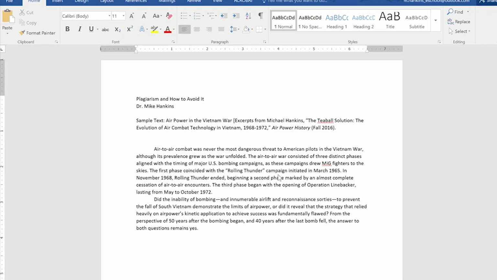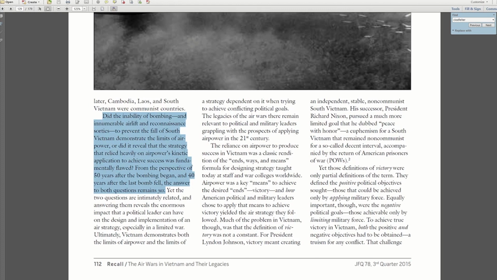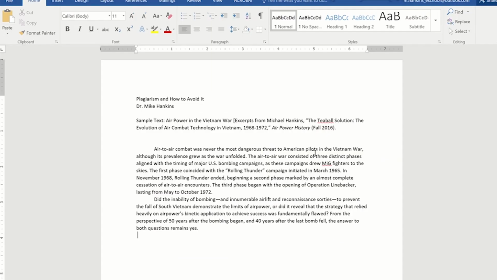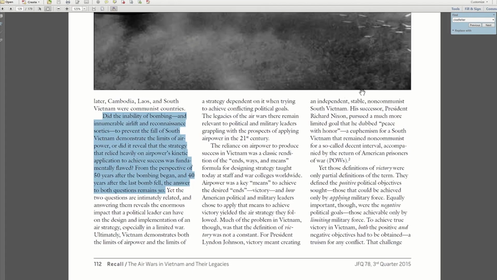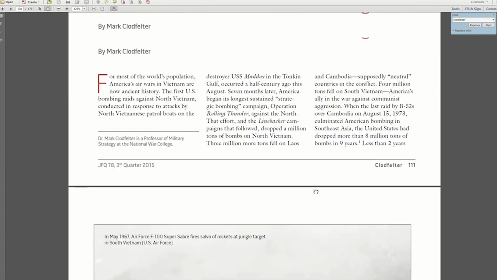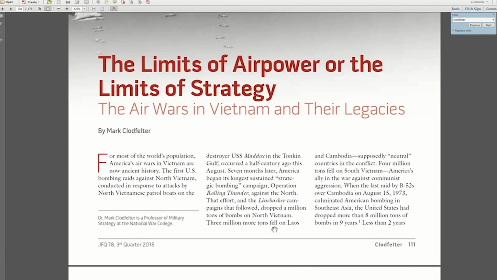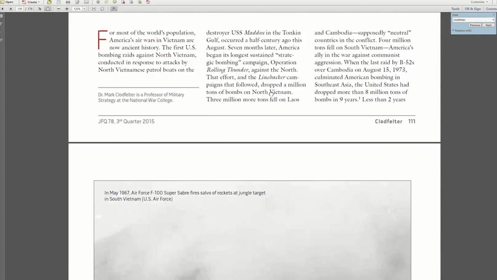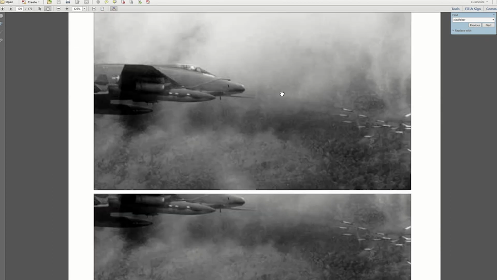I've got kind of a sample little page going here. The first part of this is from an article that I've written, and so you'll notice the second paragraph actually is not something I've written. It's come from this article here. So you'll notice this highlighted text is the same that I have over here. So that's a direct quote. This is from an article by Mark Clodfelter. He's an air power scholar, and this is actually an assigned reading in the air power course that you'll see later. But I'm just using this as an example.